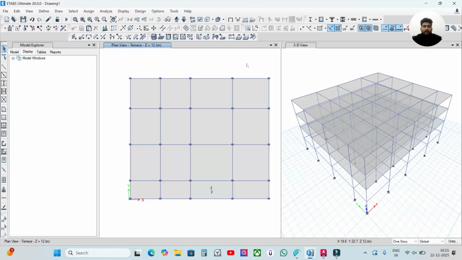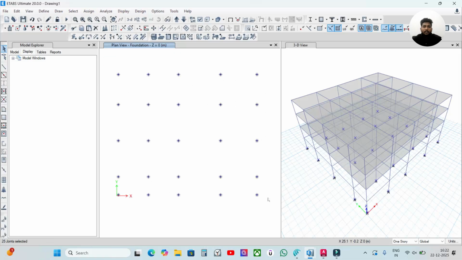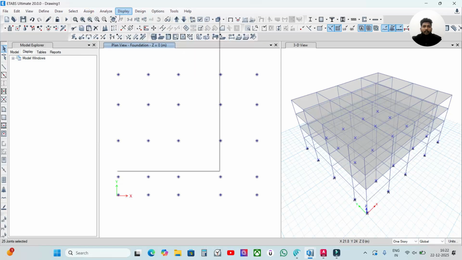Now what is the last step after defining and assigning? In the assigning part, the last step is assigning the restraint to the footing. So to assign the restraint to the footing, we have to go to the foundation level. This is the foundation level, right? Just select all of this. Then we have to go to assign. In assign we have to go for the restraint.